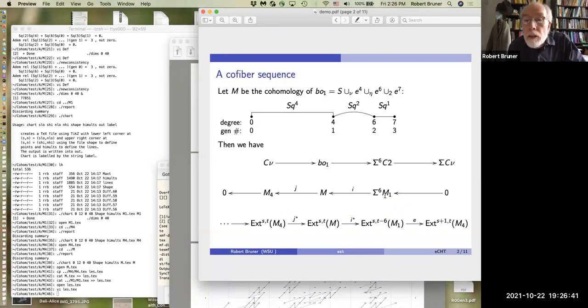I includes the sixth suspension of the module M1 into M. Those are the top two cells you see there. And the cofiber, or the quotient of that, is M4, the bottom two cells here in M. And we have I and J here. And then we have one more map, which is the extension cocycle, which gives the boundary map from M1 around to M4.